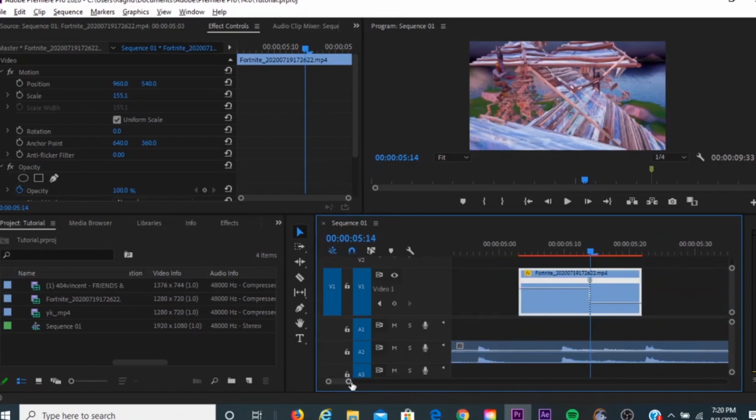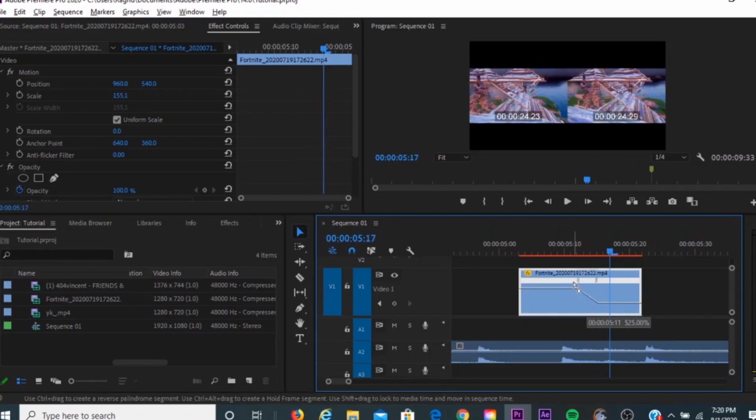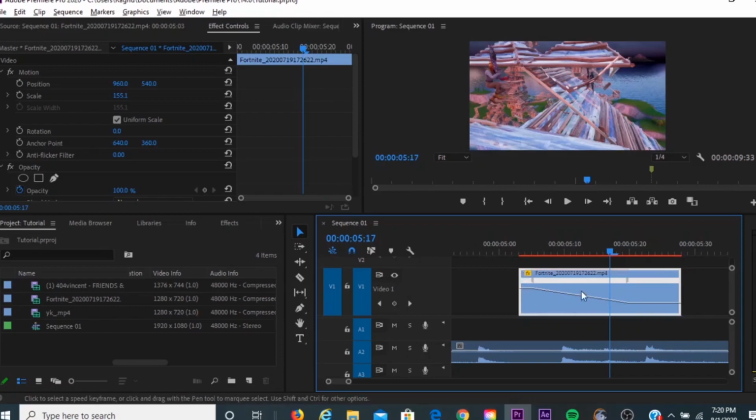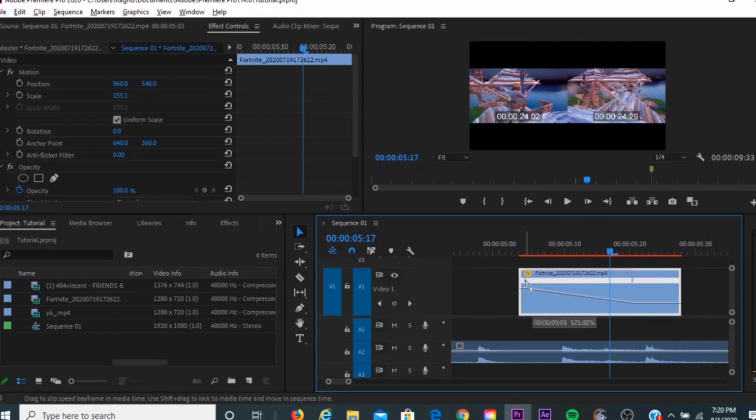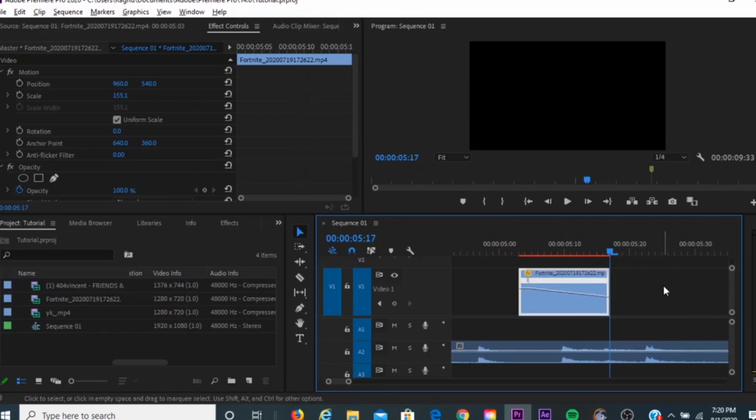Now we want to zoom in on this a little more. There's two halves of this keyframe, so you want to extend this out. Grab it and just pull it like this. This will extend it a little bit. Bring this first little part of it right about to the end, and bring this one about to the end as well.